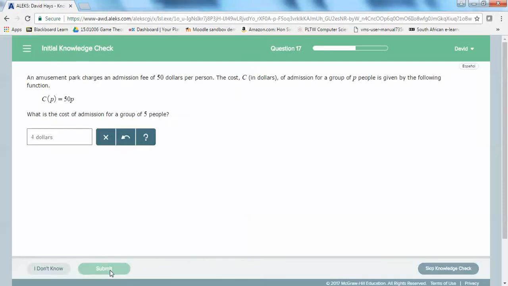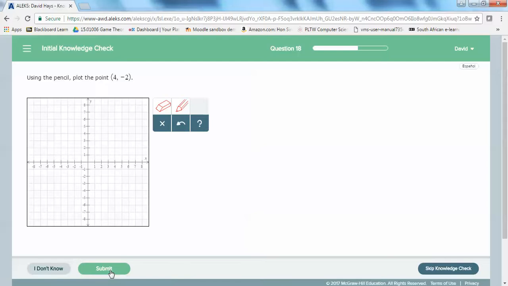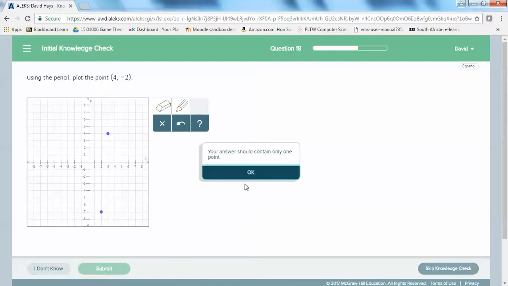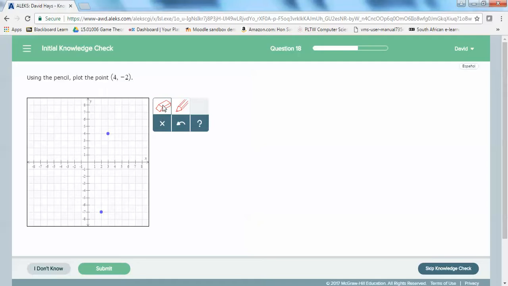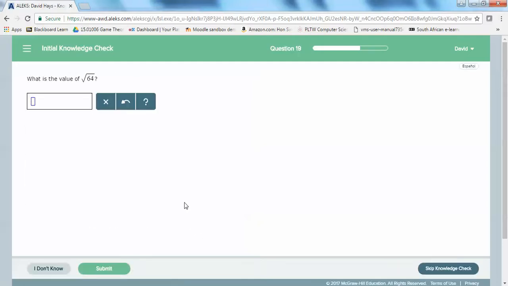If I put in the 4s in, they're bound to be correct. Using the pencil, plot a point. Okay, I put a point there, submit. Okay. Eraser, erase that, submit. Okay. And put in 8 here.